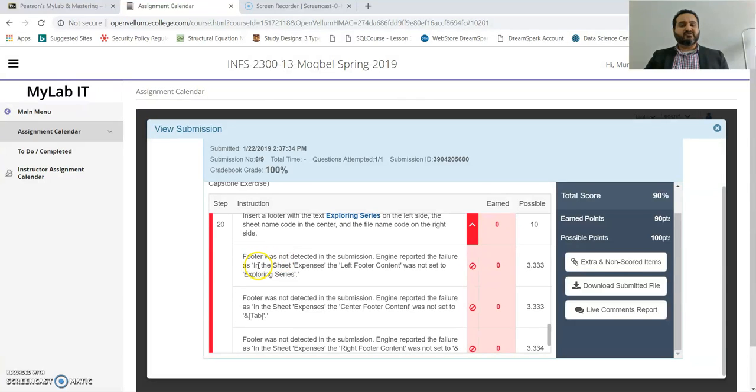So it's very easy, very straightforward. So it tells us exactly what went wrong. In the footer, for example, this statement was not put correctly. So all you can do is go back to the Excel file that you downloaded or you were working on and fix those errors from here.